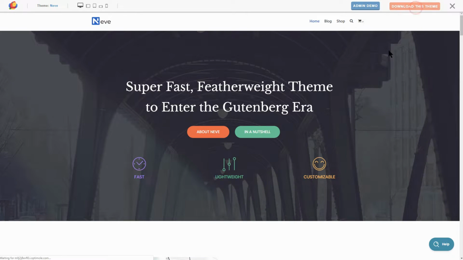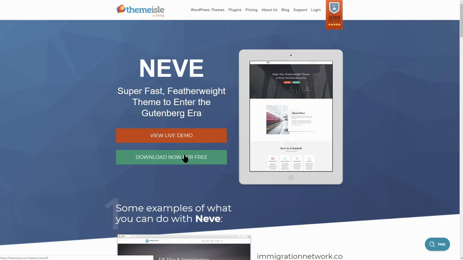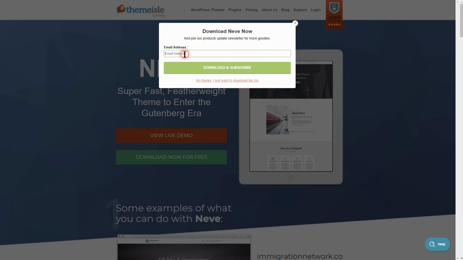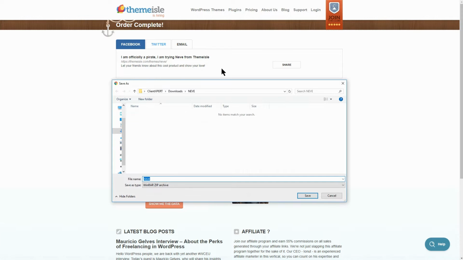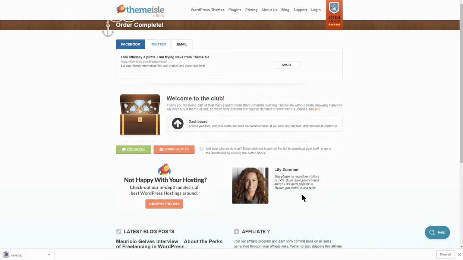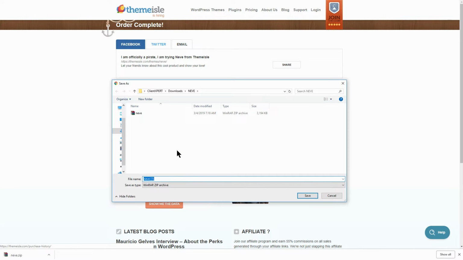Navigate to Neve page on tmile.com. Click on the green Download Now for Free button. Enter your email address in the pop-up window and click on Download Now. You will be redirected to a confirmation page, while the zip file for Neve will be automatically downloaded to your computer. The file will likely be in your web browser's Downloads folder. Once you find it, remember the location and continue to the next step.